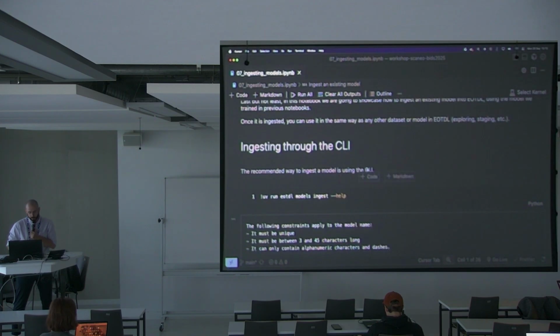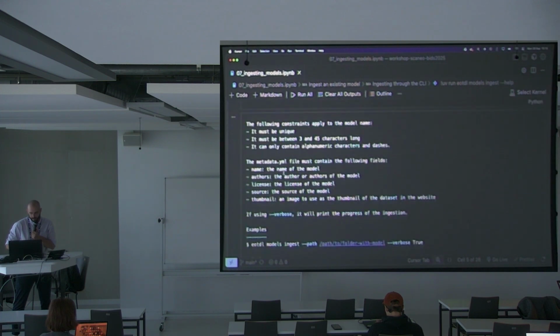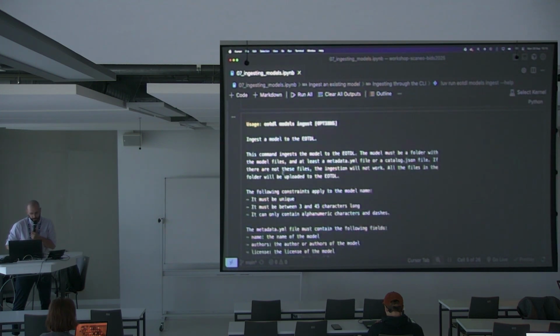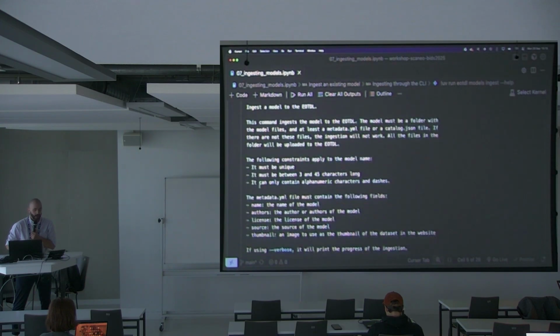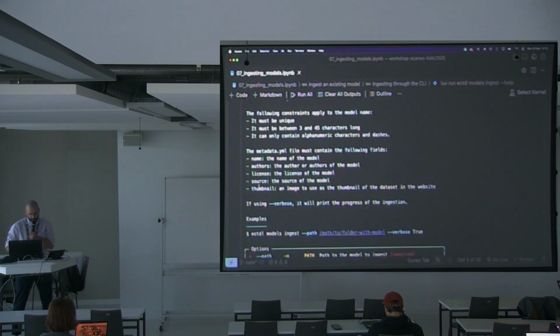So the recommended way to ingest a model is using the CLI. So we can do EOTDL models ingest, help to check what we can do, or any specific help, and so on. For instance, we need the README file containing the name, the author, license, and so on.